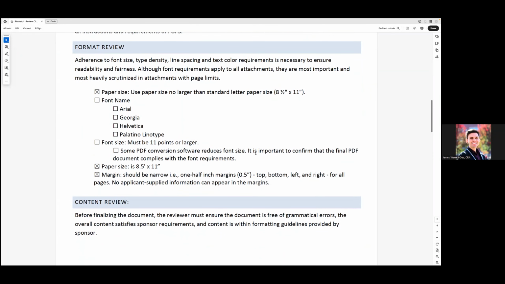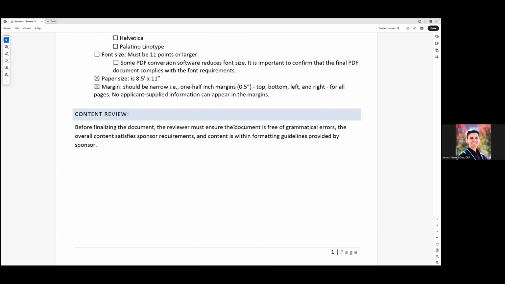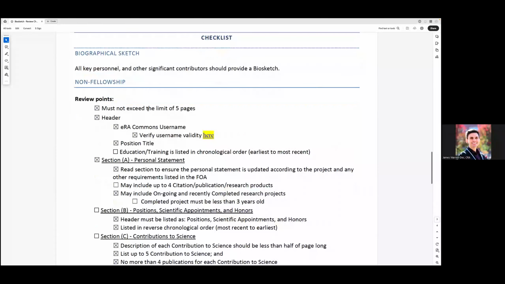I also want to add a note on URLs. We shouldn't be using URLs within the Biosketch with the exception of the publications link at the very end, which we will talk about a little bit more in just a second. But this is a great resource, and it does go through all of the various other sections line by line.